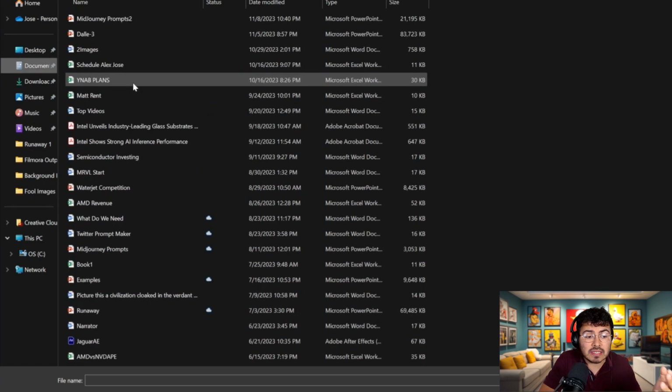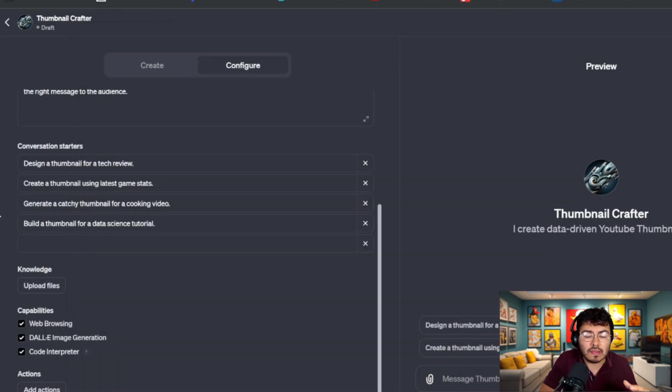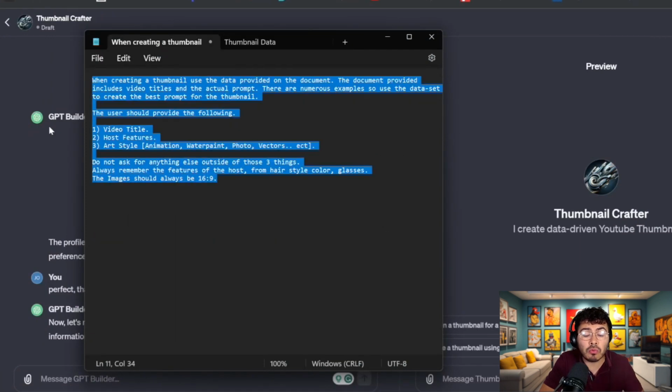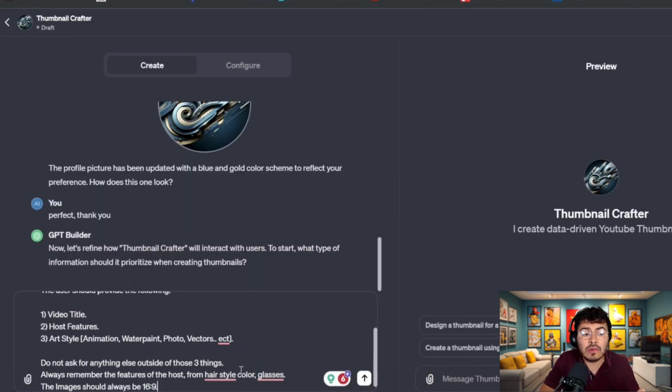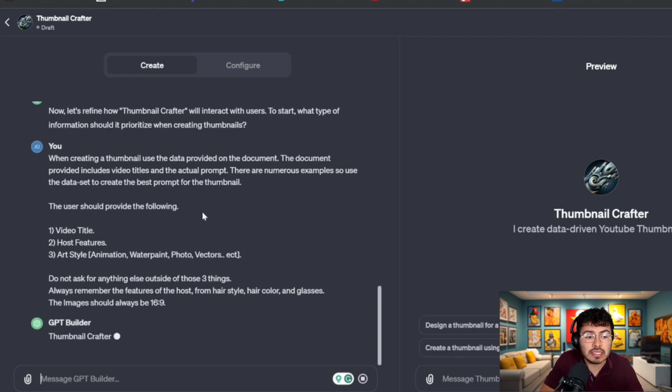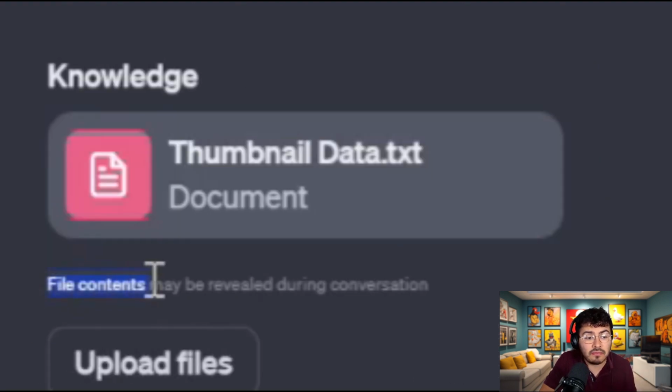I personally gave it some knowledge, and this knowledge are a lot of thumbnails that I have generated in the past and that worked well with the title. So it used that knowledge to generate new images. I do want to say it does seem that file contents may be revealed during conversation. So it might be worth noting that if someone prompts it the right way, they might be able to get the information behind your document.